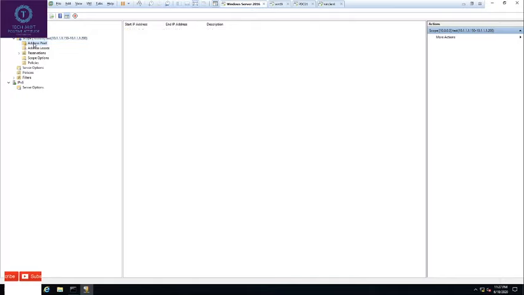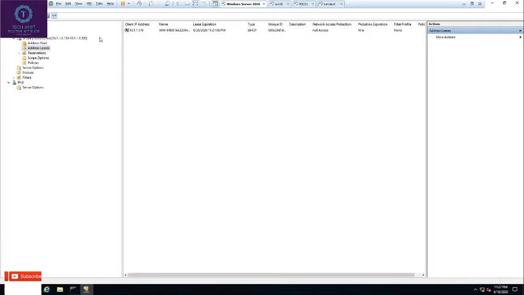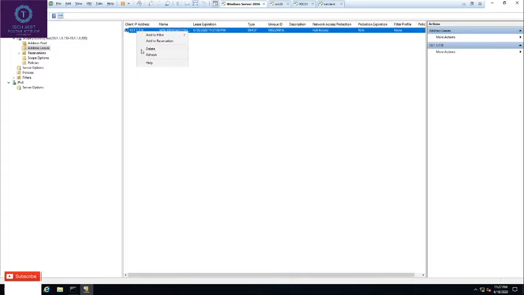Now go to address pool. It will show you the IP range, the exclusion IP range, or which all IPs you have excluded. Address list. Here it will show your clients or the systems that are connected to the DHCP server.